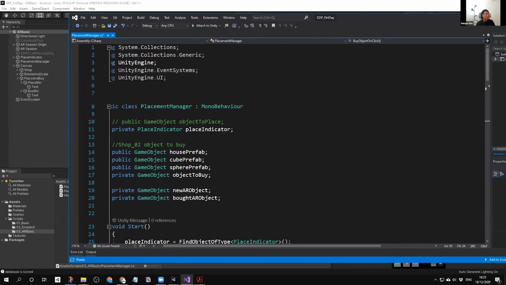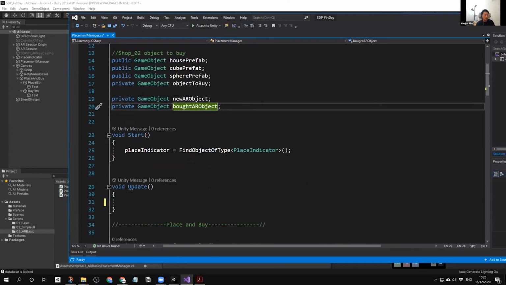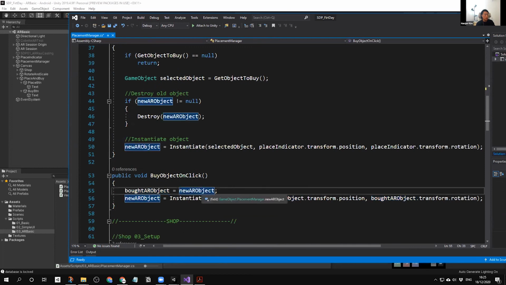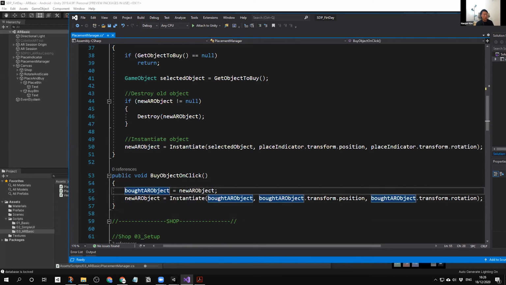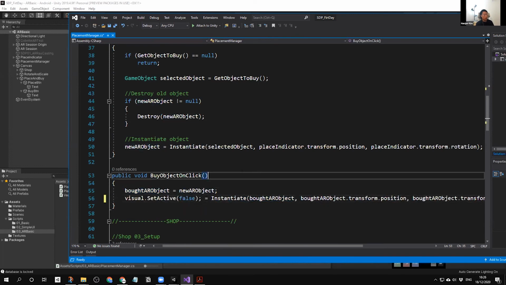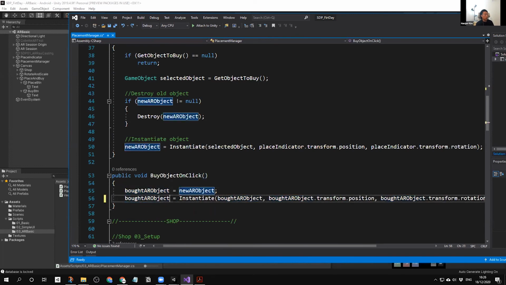I declared another game object, which is the both AR object, so it's going to save the new AR object under the both AR objects. So this is not going to be destroyed. When I click the buy object, it is going to be there. Oops. Well, it should be this actually. This is a small mistake.